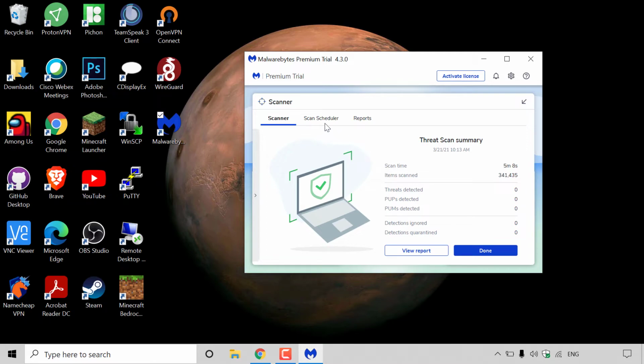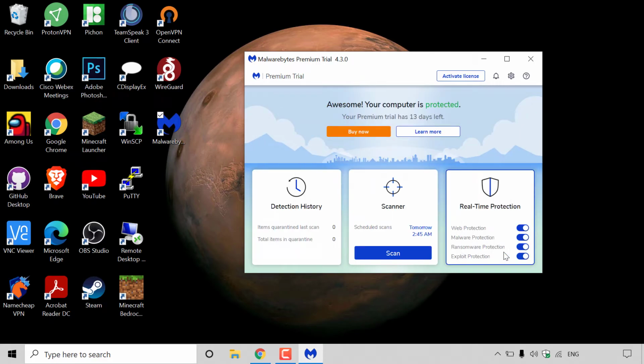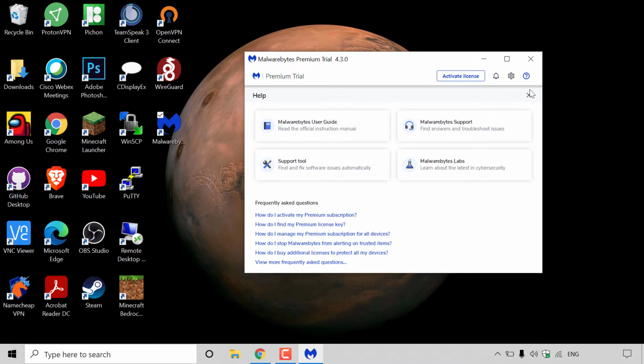So as you can see at the very top, you have a couple of tabs here. The tab after scanner is scan scheduler and reports. You can also view your report here, but all I'm going to do now, since there are no infections, is just left click on done. Furthest to the left hand side here, you can see your detection history, and furthest to the right hand side here, you can see your real-time protection. As you can see, web protection is on, malware protection is on, ransomware protection is on, and exploit protection is also on. At the top right hand corner here, you have a little question mark icon where you can get some help on Malwarebytes, such as Malwarebytes user guide, Malwarebytes support, support tools, and Malwarebytes labs. You can also see the frequently asked questions here if you would like.